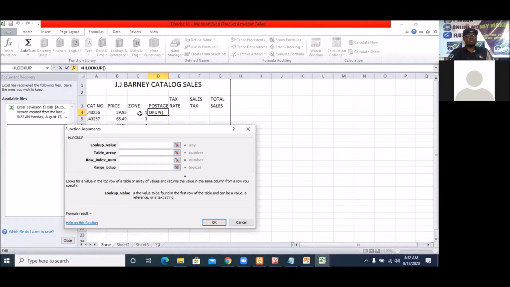So I'm going to click on the first zone. Can you see where my cursor is? So I click on it, and it has selected it, C4. Then the next thing I'm going to put is the table array.